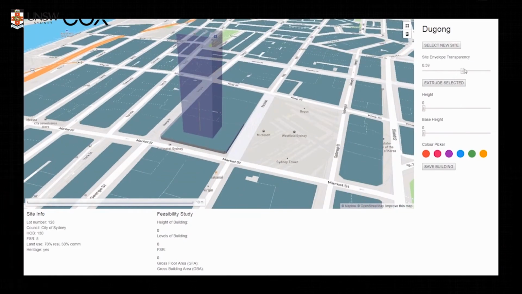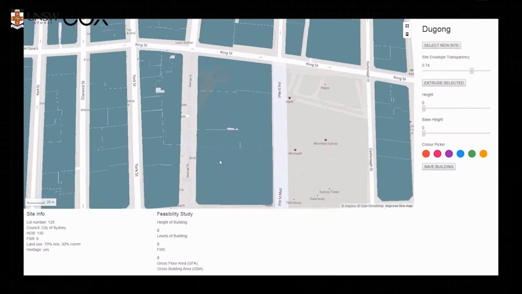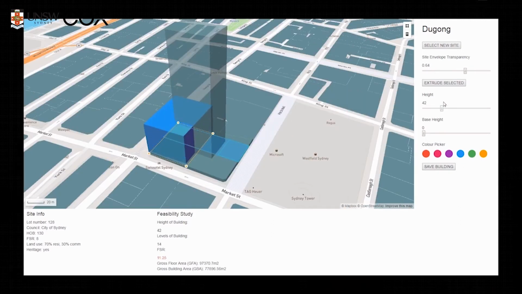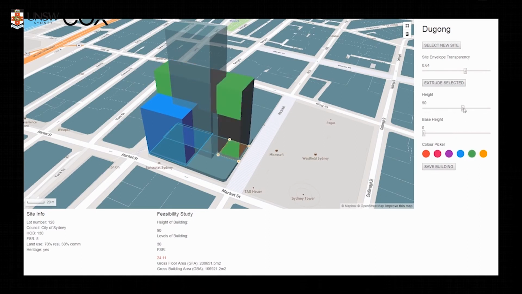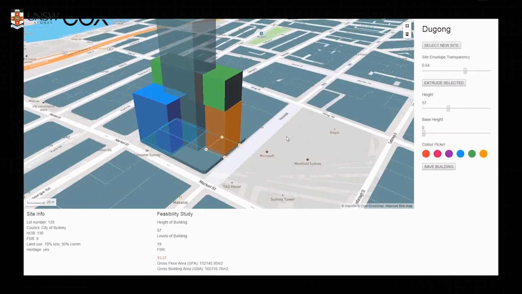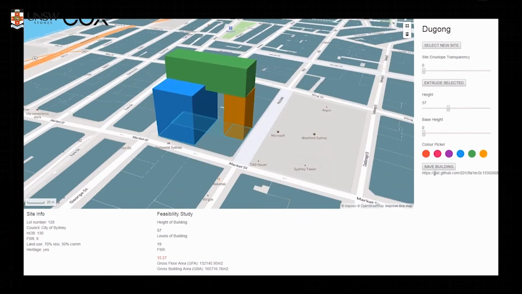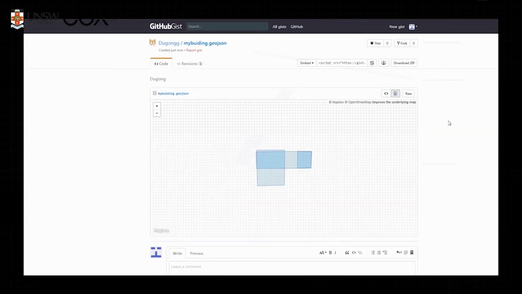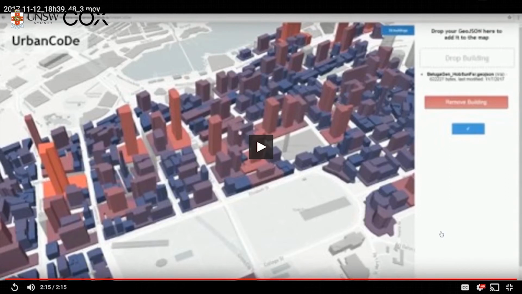And then this is just Dugong again. So selecting the site, and we can see the site information. And then you draw your own geometry onto the site and then get a live update of the feasibility study. So we've got the height of building, levels of building, FSR, and GFA and GBA being analysed. And then the building is saved out to a gist, and then it's online on GitHub.